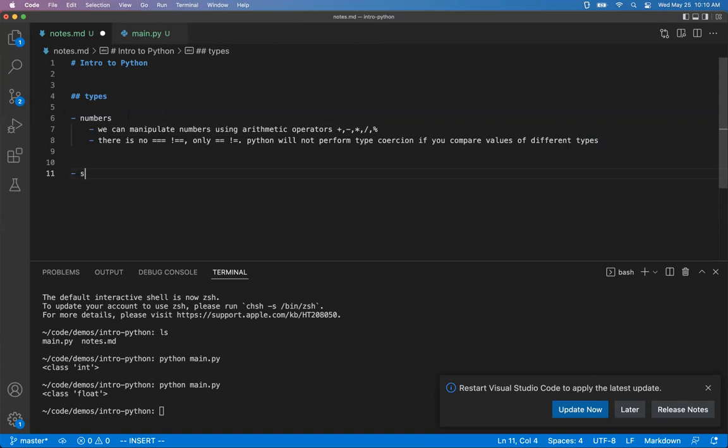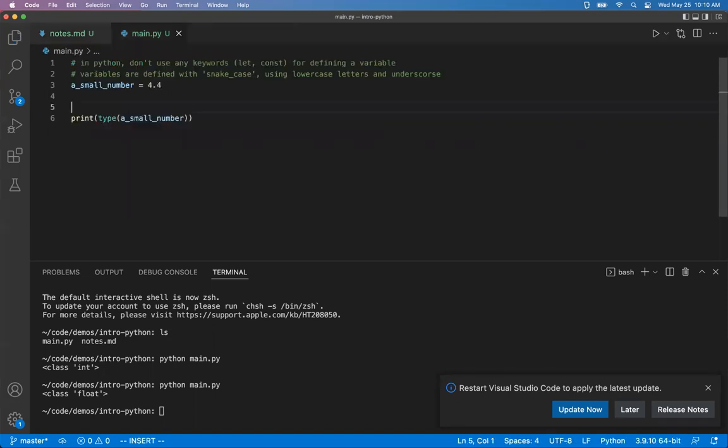All right, so we got numbers. We've also got strings. So these are, again, pretty similar to how strings work in JavaScript. A couple minor differences. I saw a couple hands up.